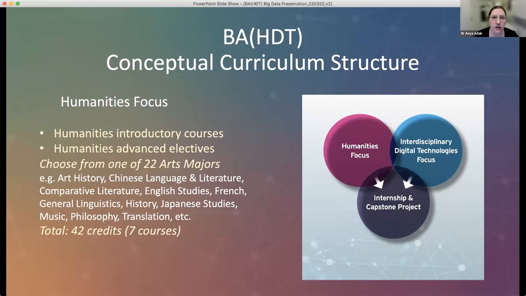So in the traditional humanities part of the degree, students study all the standard areas of the Faculty of Arts, subjects like art history or Chinese language or Chinese literature, comparative literature, English studies, including literature and linguistics, French, general linguistics, history, Japanese, music, philosophy, translation. If you want to hop on the HKU Faculty of Arts website, you can see all the massive range of areas that we offer courses in. So students in this degree can take a specialization in any one of those areas.